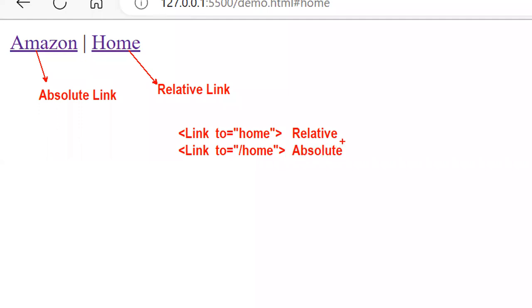Absolute. That means, for example, we have http://localhost:3000, and in that we already have electronics. Now when you click the first link, relative, do you know what will happen? When you click relative, /home will be added. When you click absolute, do you know what will happen?